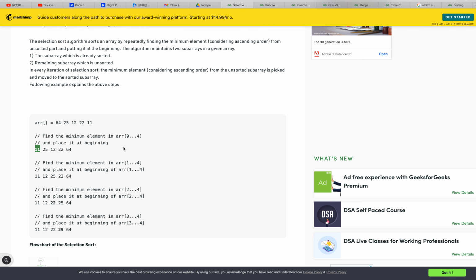So we skip the first element and go with the second element, which is element 1 in this array. Right now we only have 25, 12, 22, 64. So which one is the smallest? Okay, bingo, 12. So 12 is the second one, and the third one is 22.